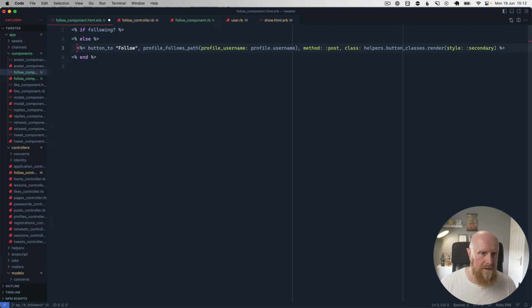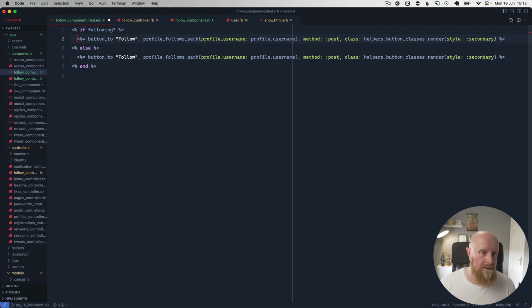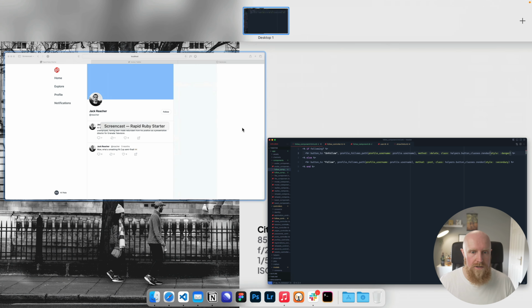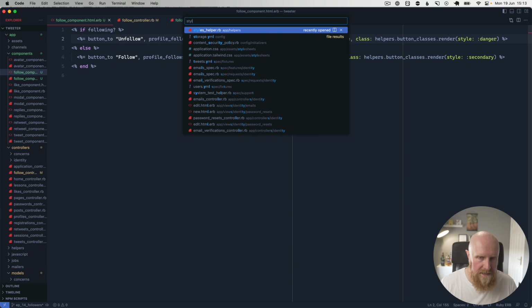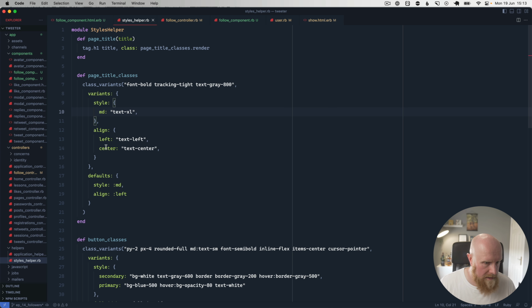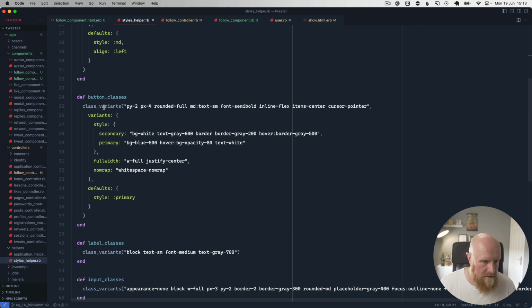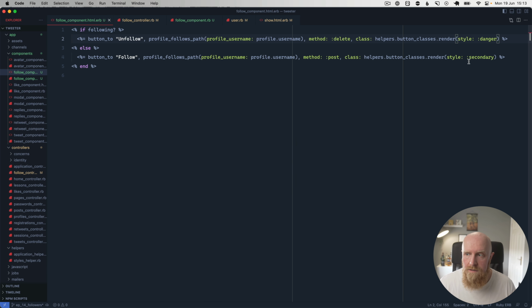So if you're not following, we want a button to follow. If you're already following, we want a button to unfollow, and it's the same URL. The method just changes to delete, and I think we have a button style maybe for danger. Let's see. Let's check our button styles helper. Variants for buttons, we have primary and secondary. So let's leave unfollow as secondary and leave follow as primary.